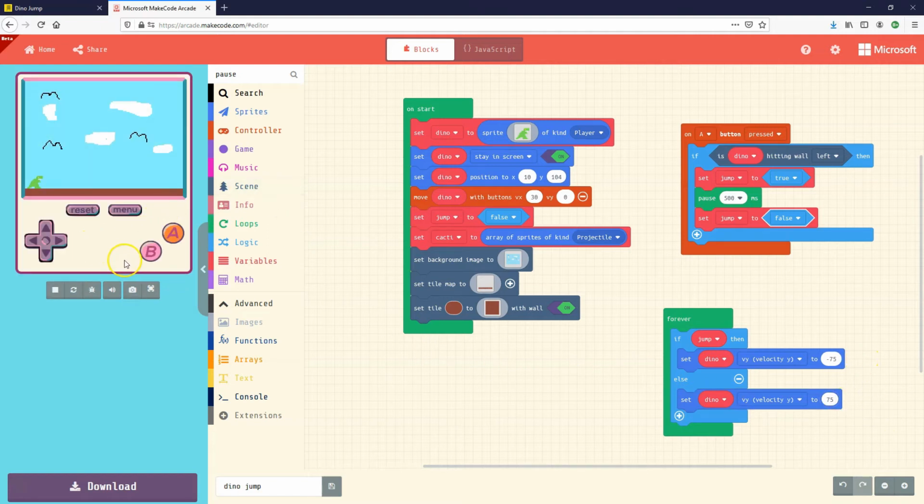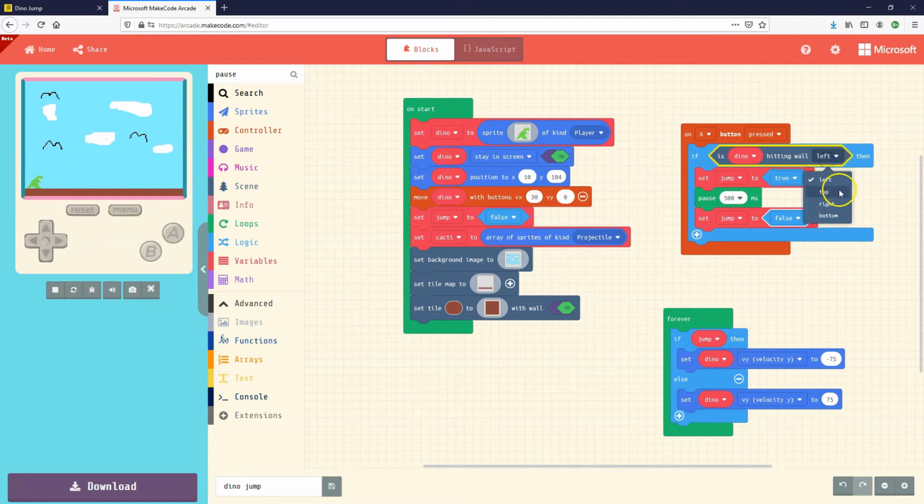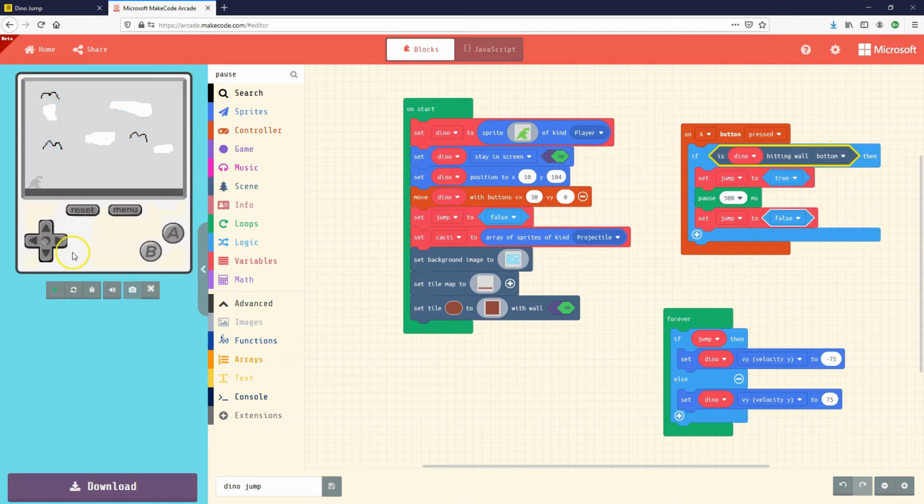So let's try this out. So when we press the A button, it's not working. So let me refresh. Oh, I see the problem here. I have if is dino hitting wall left. So the left of the dino would need to be hitting a wall, which it isn't. So I need to correct this so it's bottom. Now when I hit A, you can see the dino jumps up. I can use left and right to move. And that's how we're going to control our dinosaur.